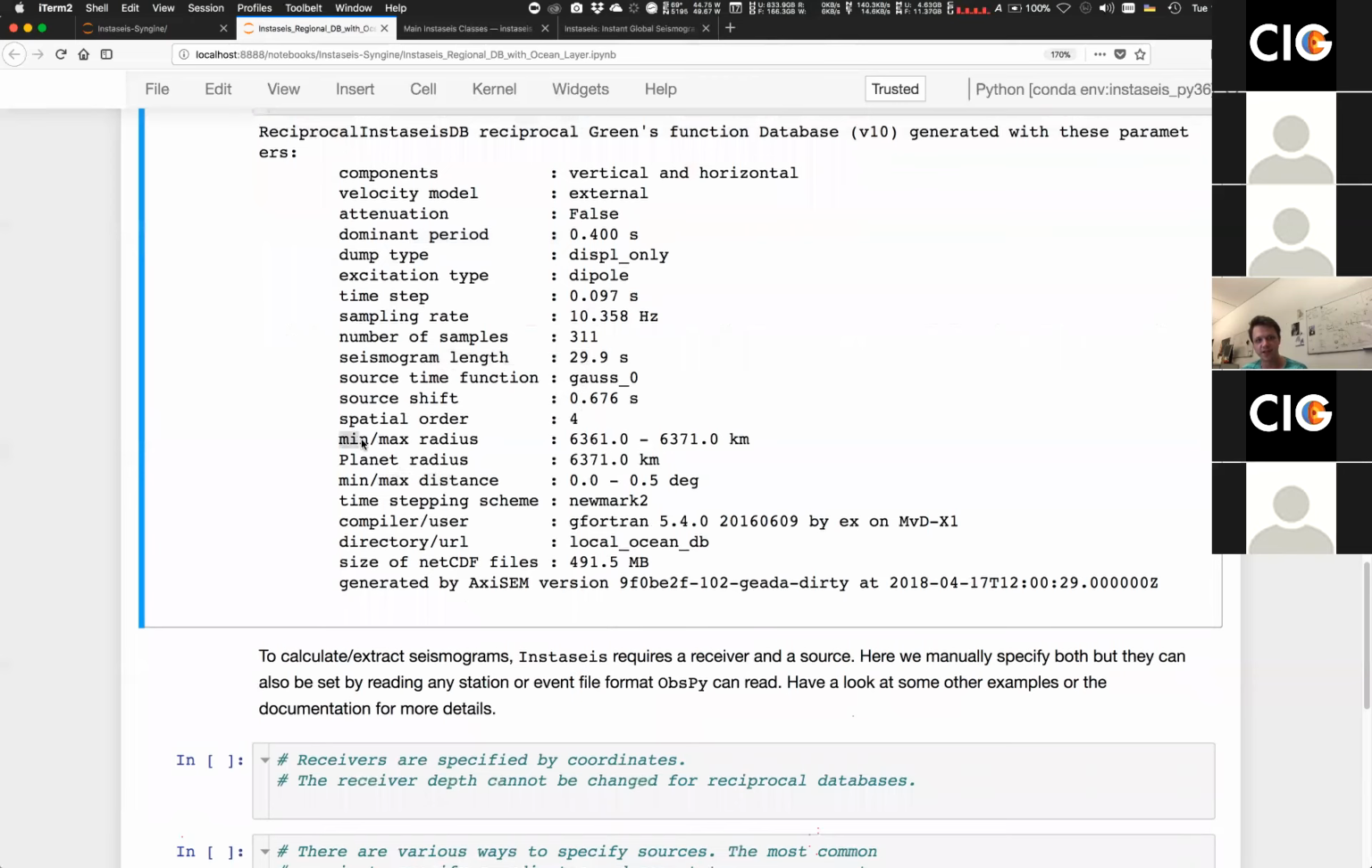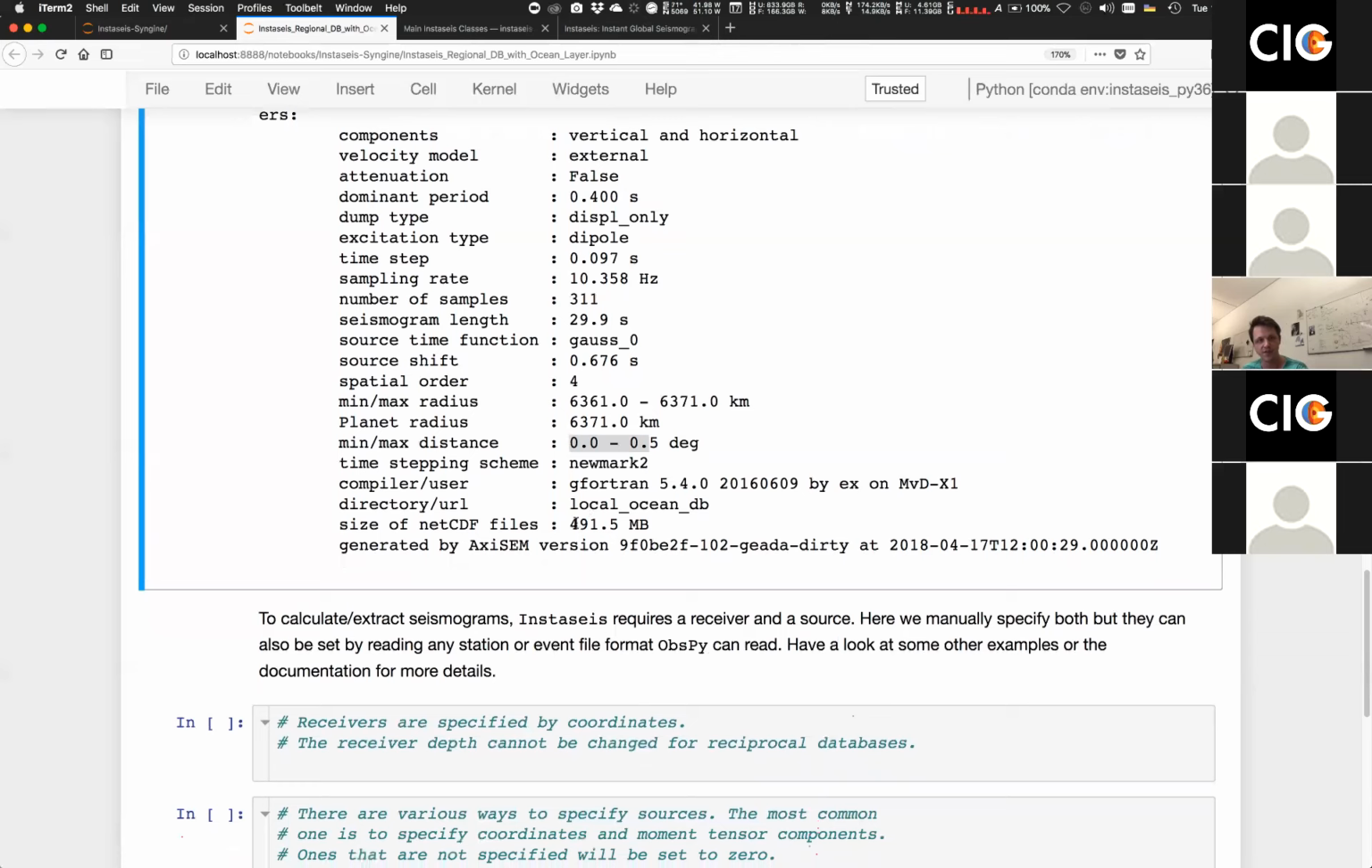So this is basically the spatial extent of where you can put the sources. You can put the sources in the first 10 kilometers of the planet, and at a maximum distance of 0.5 degrees, or approximately 55 kilometers. And you can see the size, it's about 0.5 gigabyte, still fairly small, but these tend to get larger once you increase the frequency or the size.